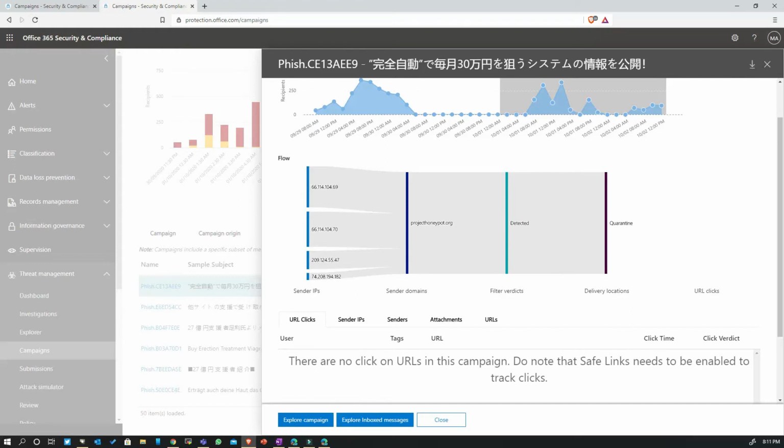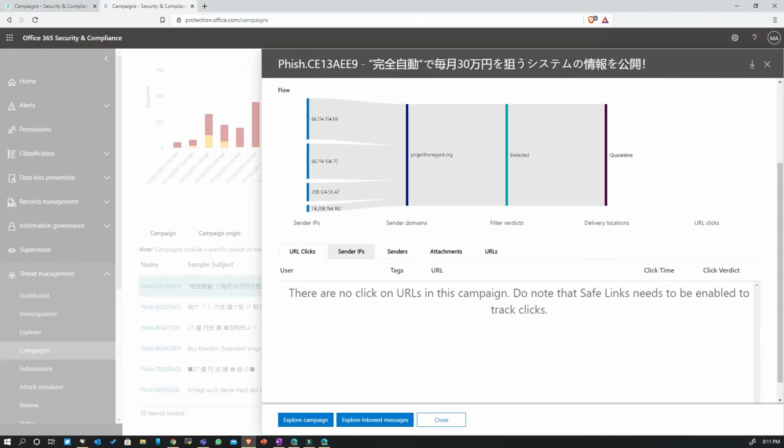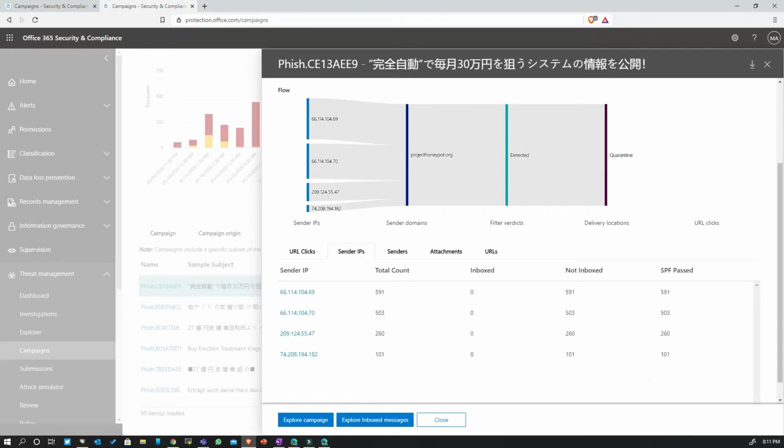I'm sorry, I don't have an example where those emails actually got delivered to the user, but probably in your organization, you might see that some of the emails actually got delivered to the users as well. And then you get to see information about the user clicks, the sender IP addresses, and how many emails came from each of these IP addresses and so on.